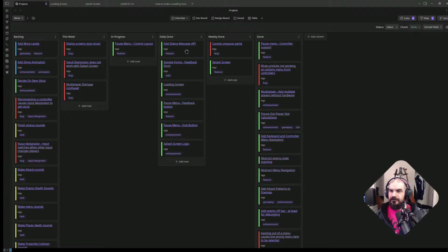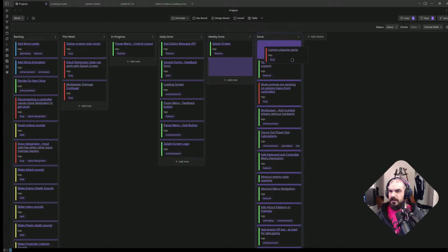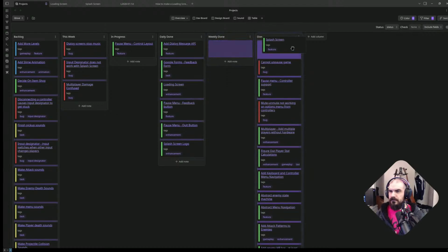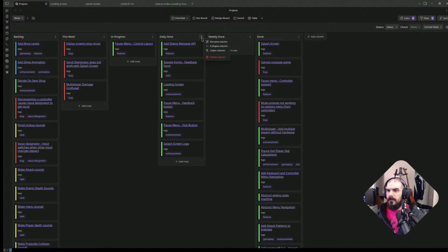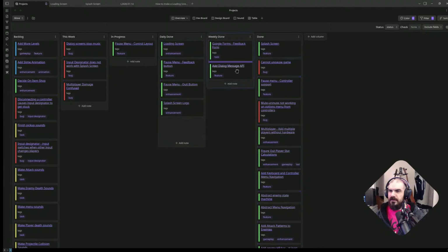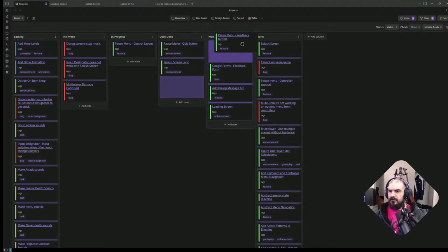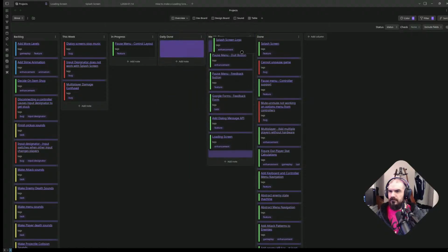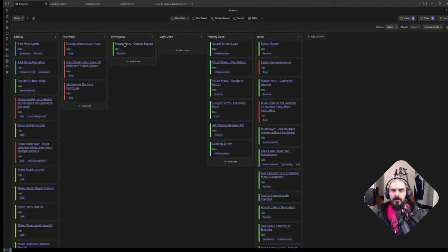Nice. Right, I was working on the control layout. It's the last thing I was working on. Oh, so look at this. So weekly done. It is now Sunday. I wish there was an easier way for me to drag these all over here. That's cool. And let's look at the control layout.